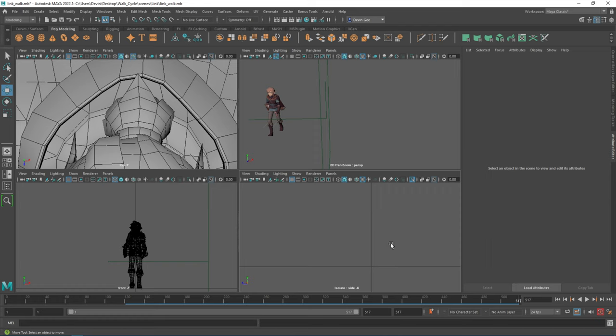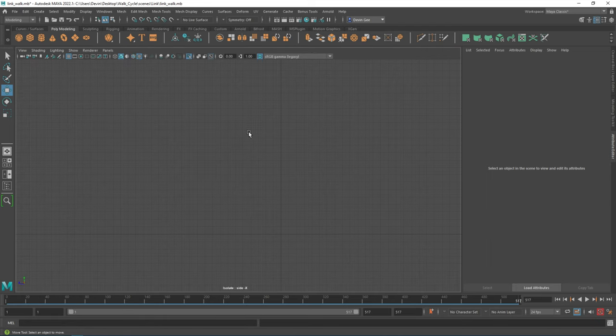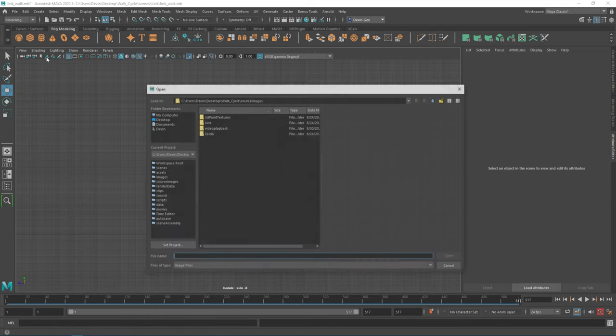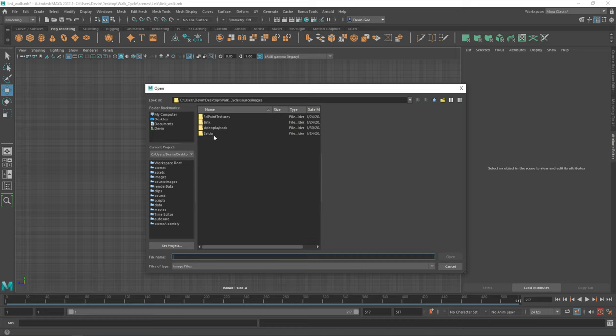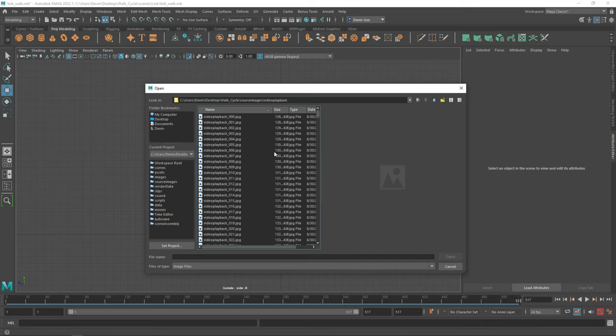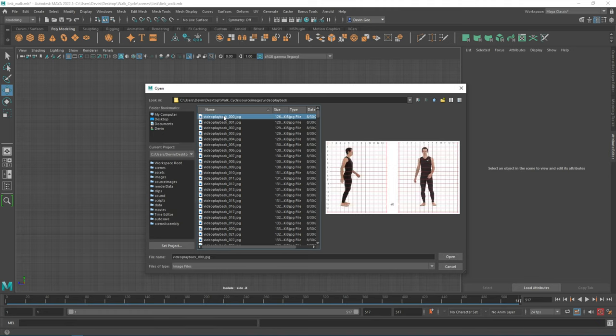So in the side view, I want to make sure that I click on my image plane tool right here. I'm going to go to video playback is where it's housing all of my images. And as you can see here, I have up to 517 images in my image sequence. I'm going to go ahead and click on the first one. Hit open.